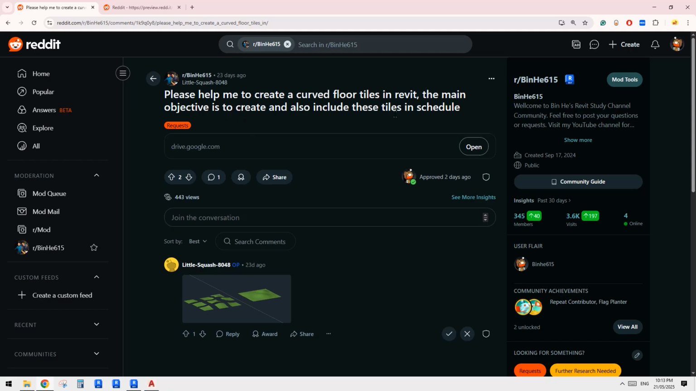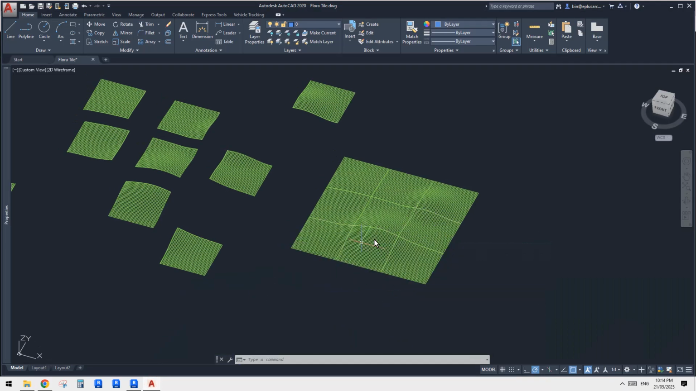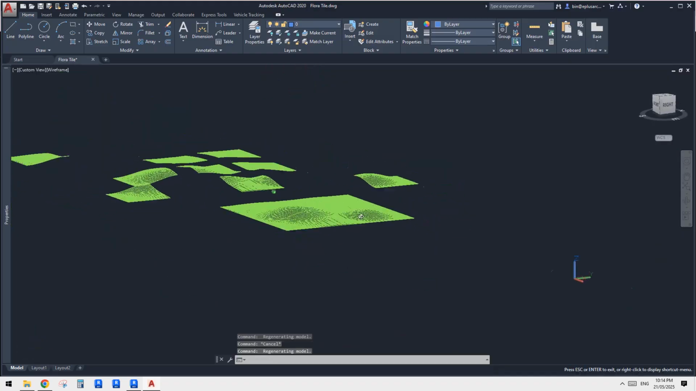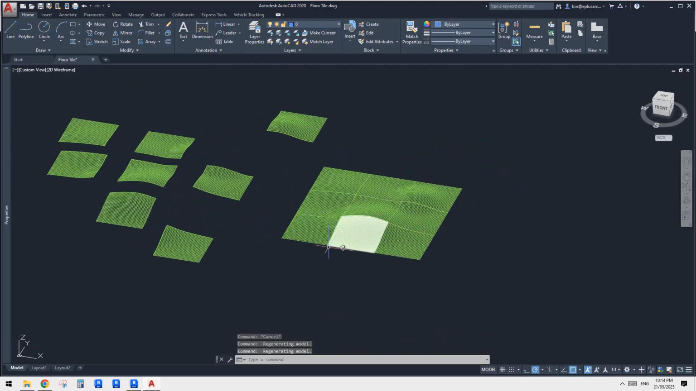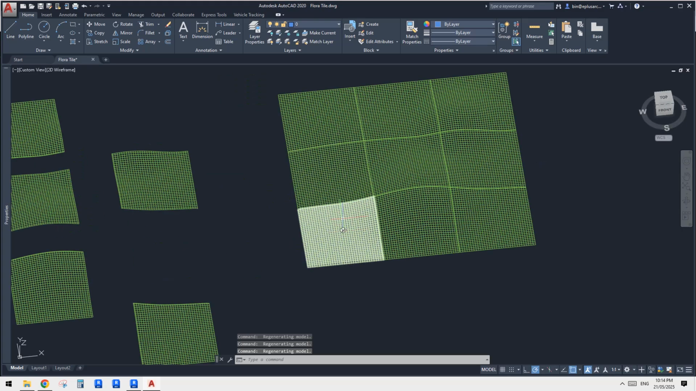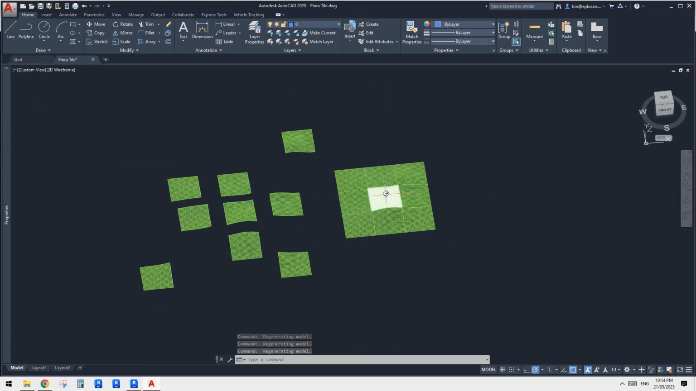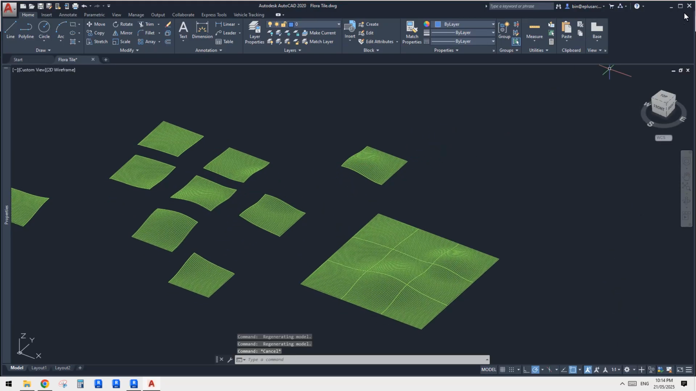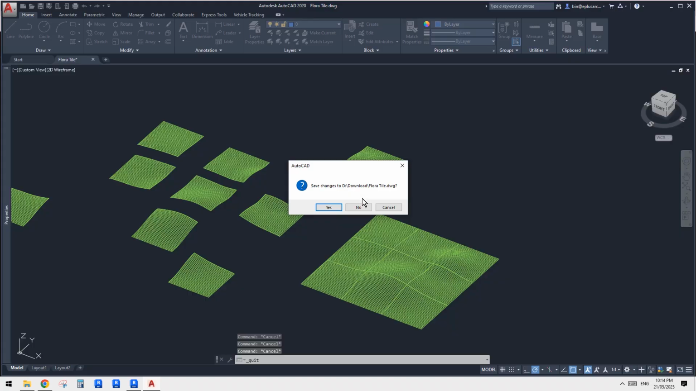So today we're going to try this one. Help me create curved floor tiles in Revit. The main objective is to create them and also include the tiles in a schedule. So this is an AutoCAD file. You can see the shape of this curve, and then we just create these tiles, right? I think we can do something similar in Revit. So let me just close this.